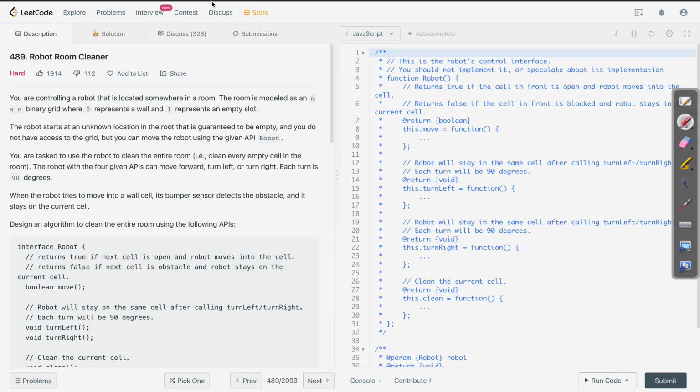We are going to work on problem number 489 on Leetcode, robot room cleaner. So let us see what the question is. It's a hard problem.